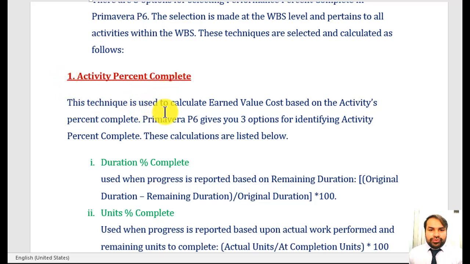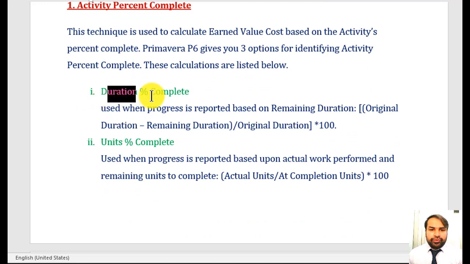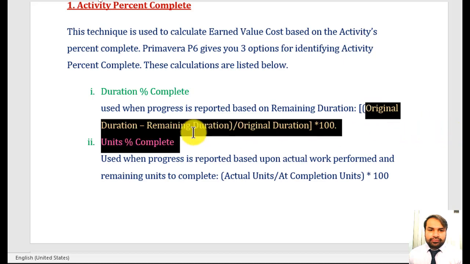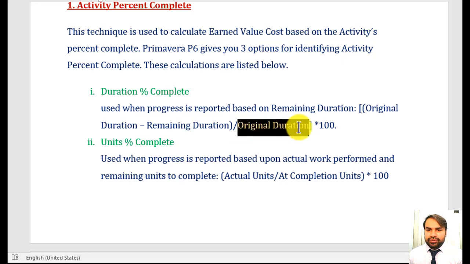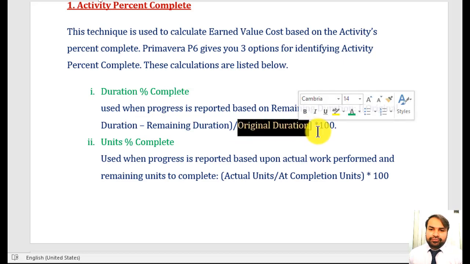This technique is used to calculate earned value cost based on the activity percentage complete. Primavera P6 gives you 3 options for identifying activity percentage complete. These calculations are listed below. Number 1, duration percentage complete, used when progress is reported based on remaining duration. So the formula is original duration minus remaining duration divided by original duration multiplied by 100.